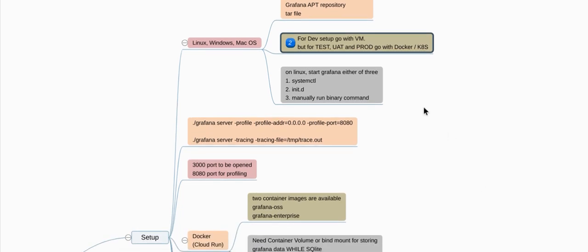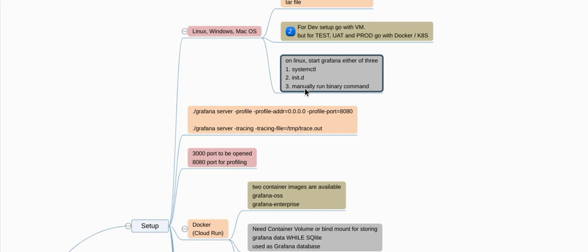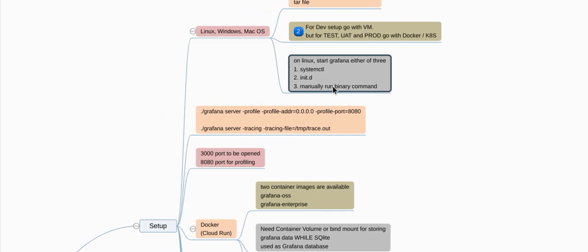Similarly, if it is a Linux machine, there are three ways to run it: systemctl as a service, or you can configure init.d to run Grafana at boot time, so whenever your OS starts, it automatically gets started. And the third one is manually run. Obviously in the dev environment we do the manual run, so it is more handy. You will have the terminal and you can close it as you want.